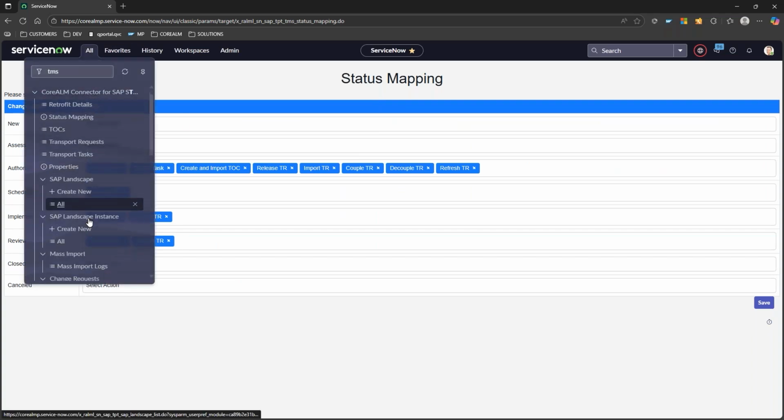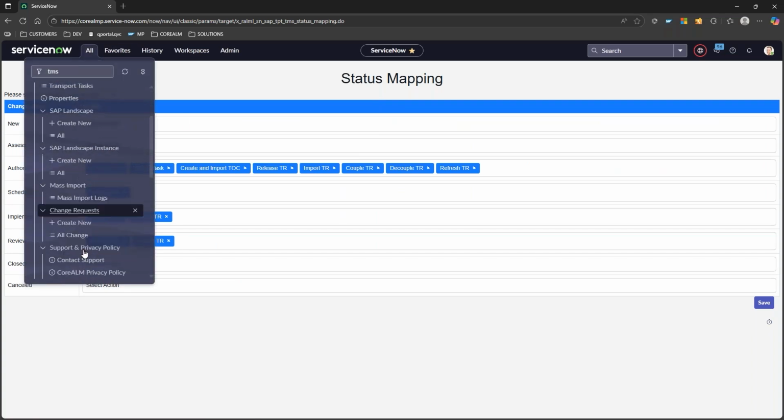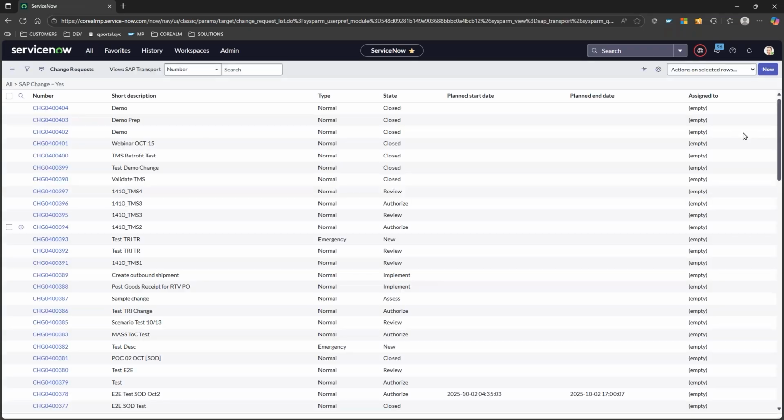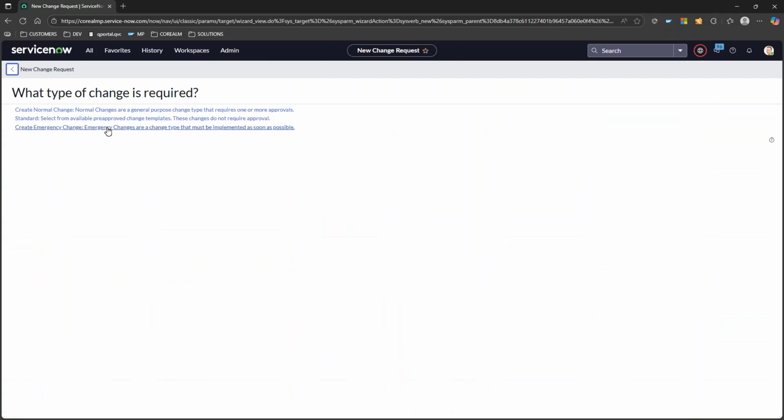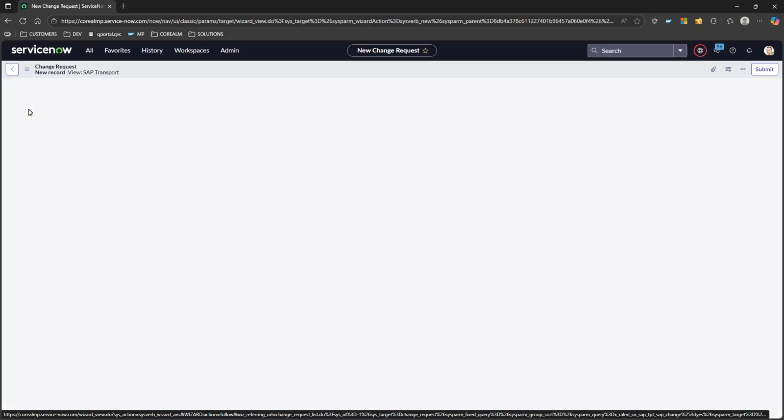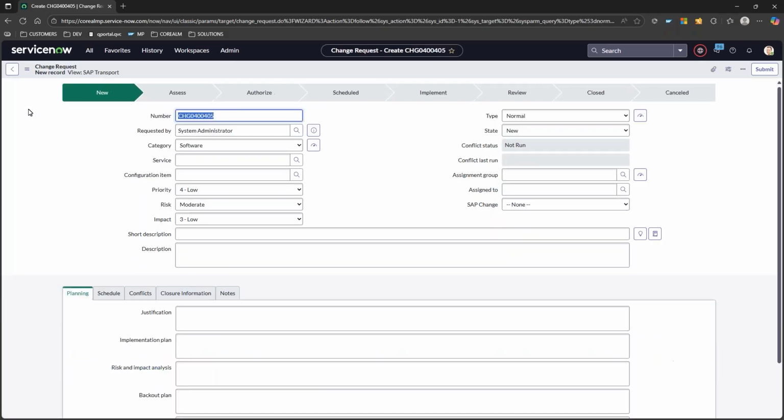So the entire process begins by us looking at our existing changes or creating a new change. And in this case, we mentioned that we're going to create a normal change. So this is all pretty much standard ServiceNow in terms of statuses and the configuration. And I will point out where our tool comes in and how it can be brought in for SAP changes.